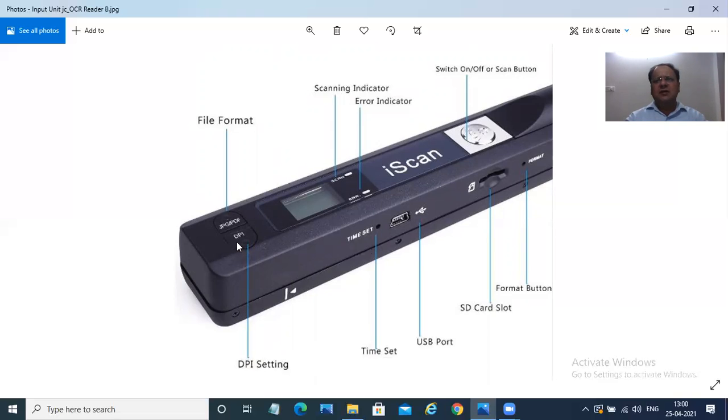This is the clarity. If you want more clarity, then you'll have to increase the DPI. But remember that when you increase the DPI, the size of the file also increases. So depending on your requirement, one should set the DPI.